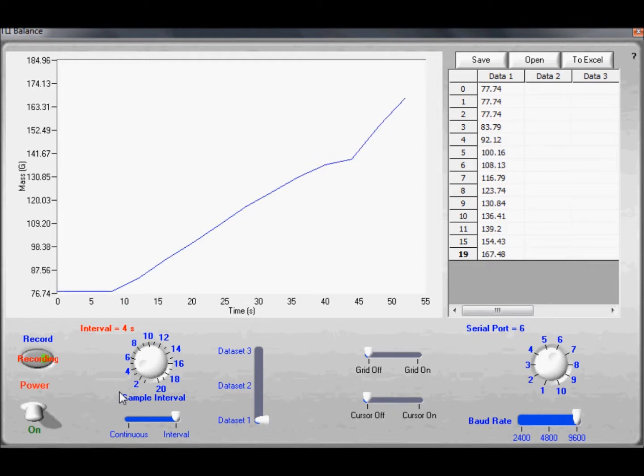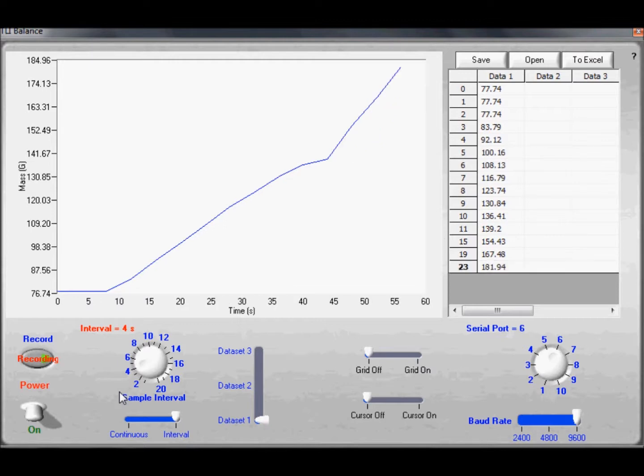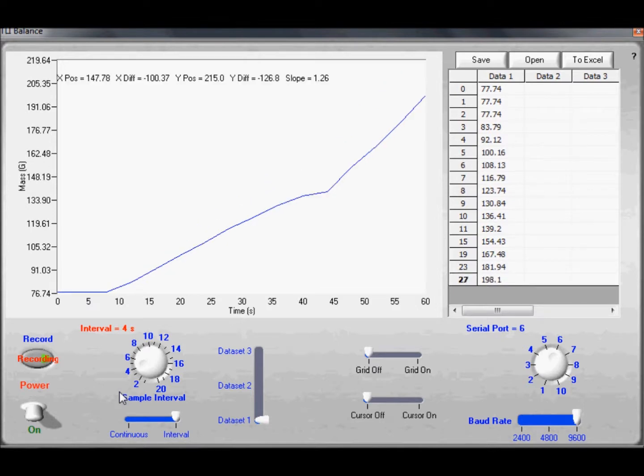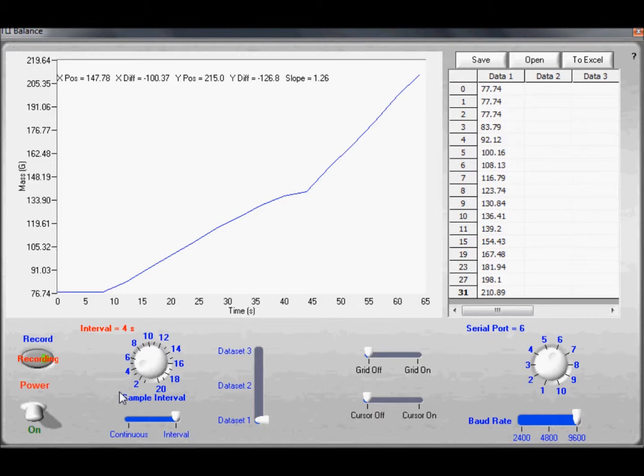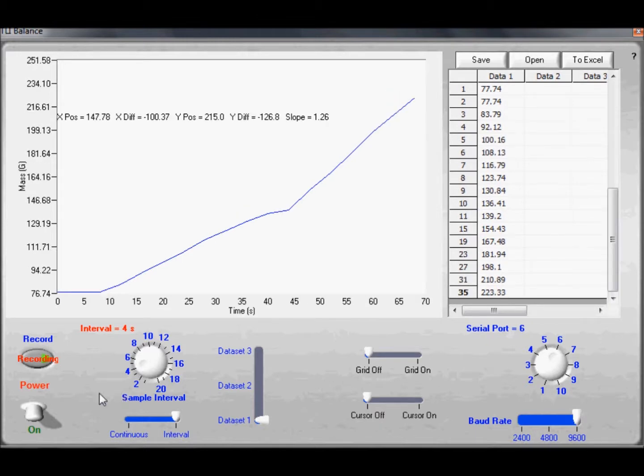Now this is ideal if you're running an experiment over a long period of time, something like transpiration, for example, or fermentation. You can run it at a low sampling rate, and that way you won't collect a huge amount of data in the time you want to run it for. Okay, so I will now stop recording.